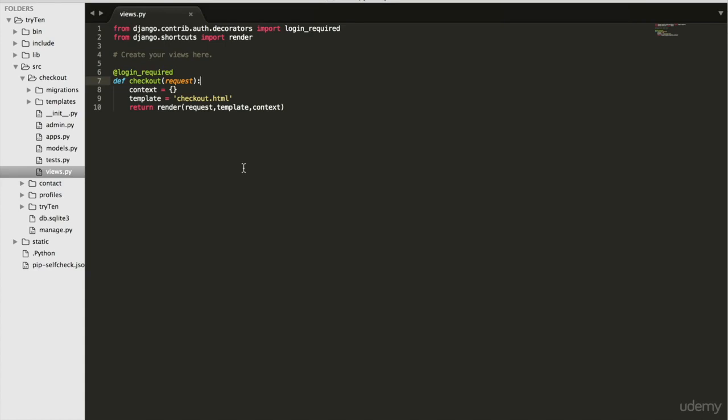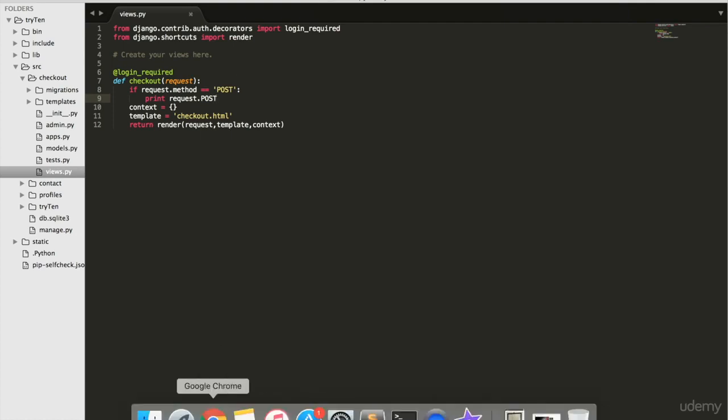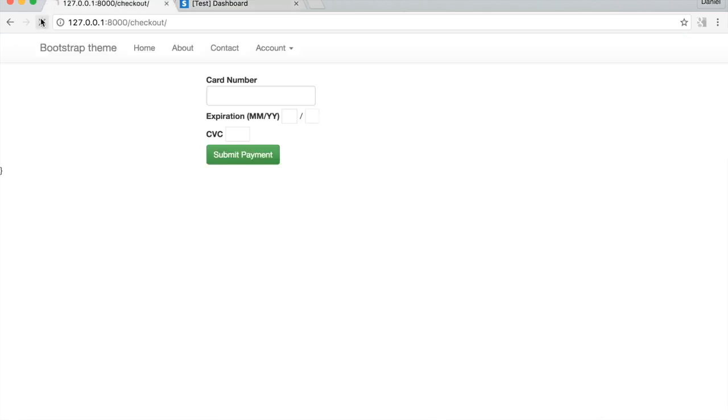Open checkout views.py. We want to see what the form is posting. So type if request.method == "POST": and below that, print request.POST. Once that's complete, save views.py and refresh /checkout. Fill out the form again with the test card provided, which is 4242 4 times over, and then submit payment.